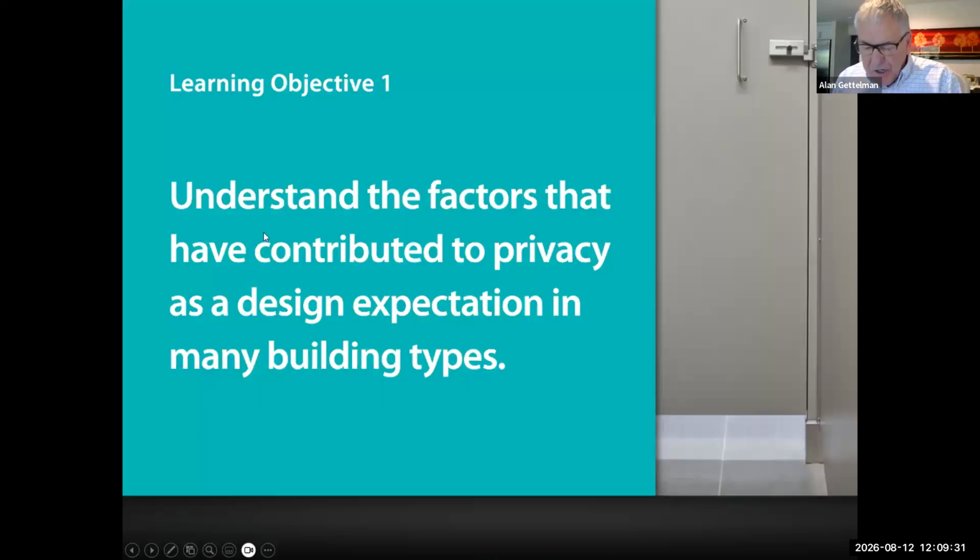And here we're going to discuss the why of privacy, the factors that contribute to privacy as a design expectation.